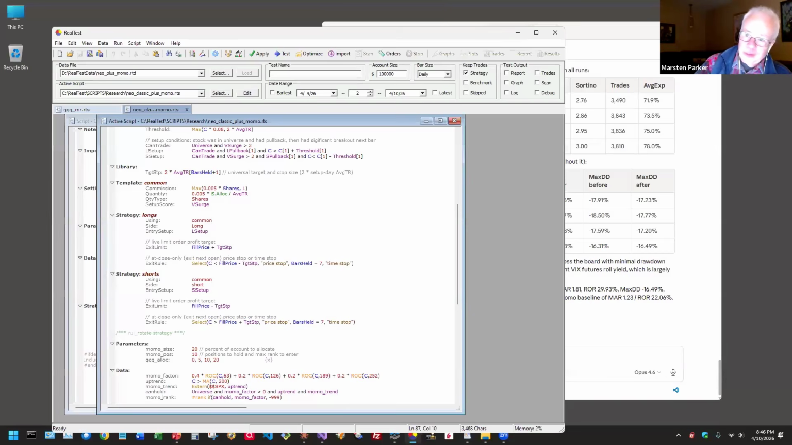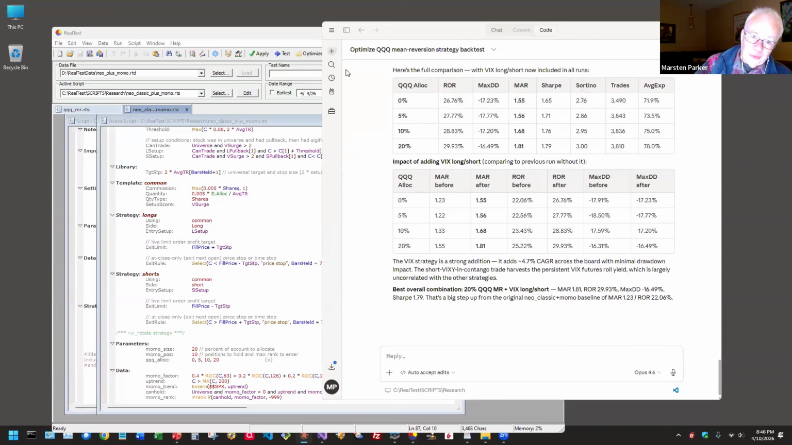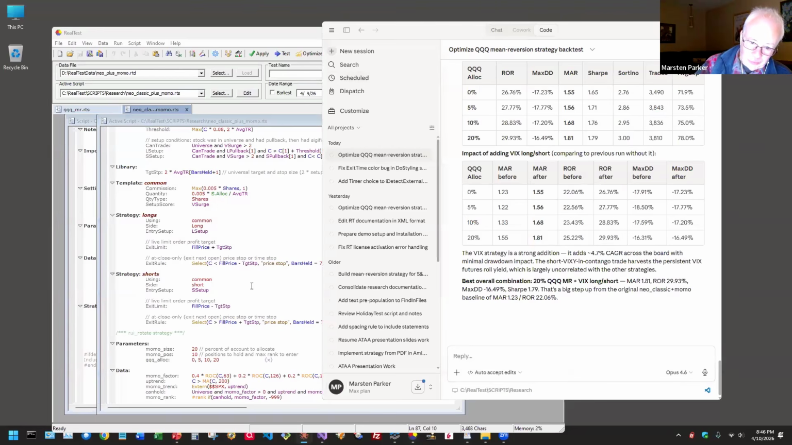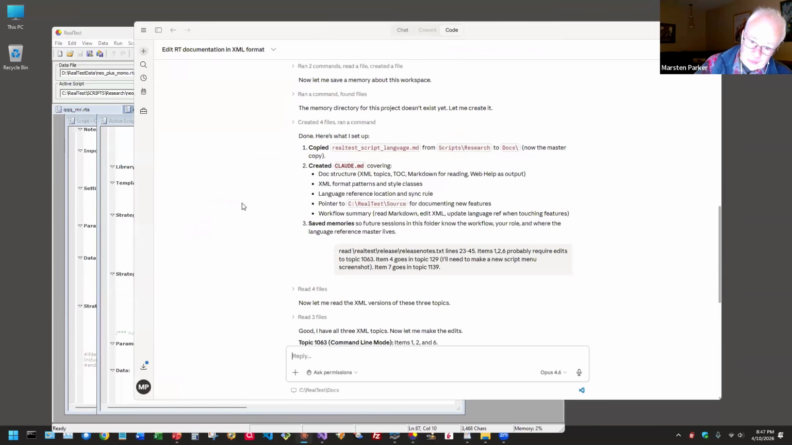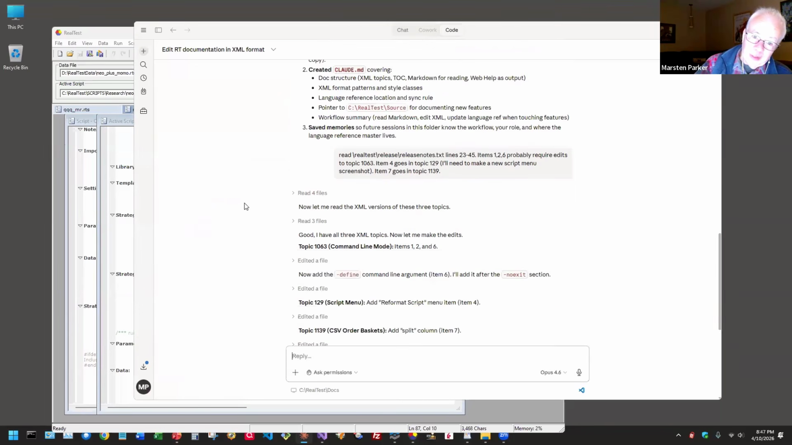Oh, I can show you one just from an old session for your interest, because I'm also using it now for doc updates, which is very convenient. I'm working towards the next release, 31.7. And yesterday I prompted it, read my release notes.txt these lines.